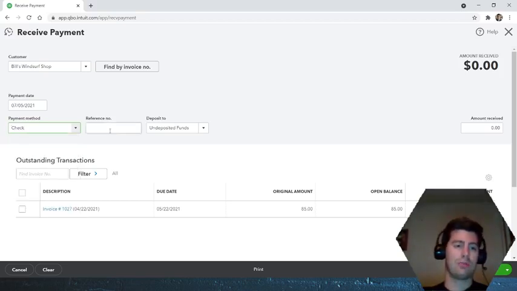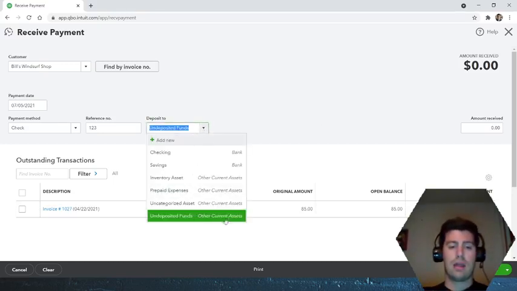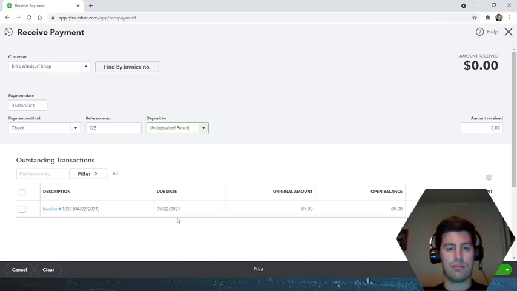For this example, we'll say that Bill's Windsurf Shop is paying you with a check. For the reference number, I like to type in the check number. So we'll say check number 123. And then this is important here. If you're going to deposit multiple checks at a time, I would recommend depositing this to an asset account called undeposited funds.